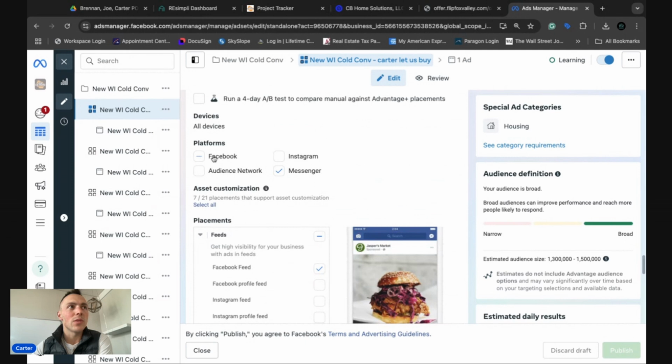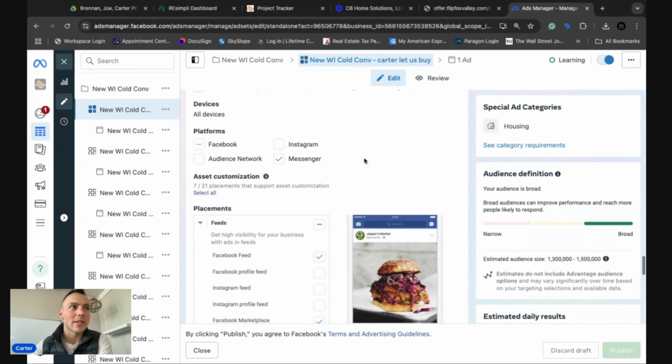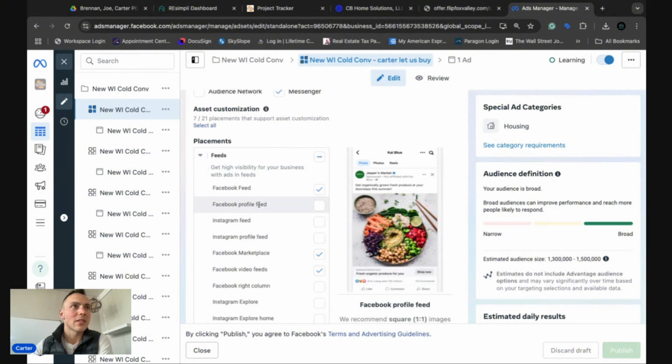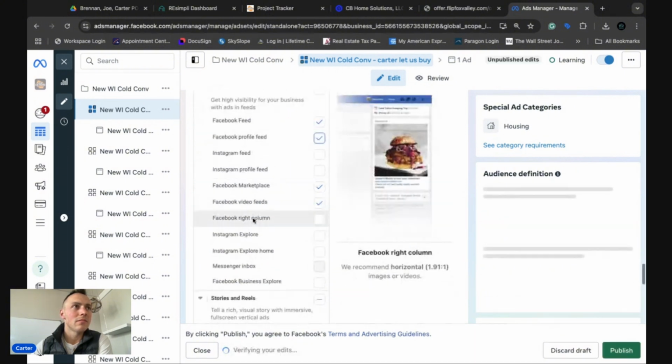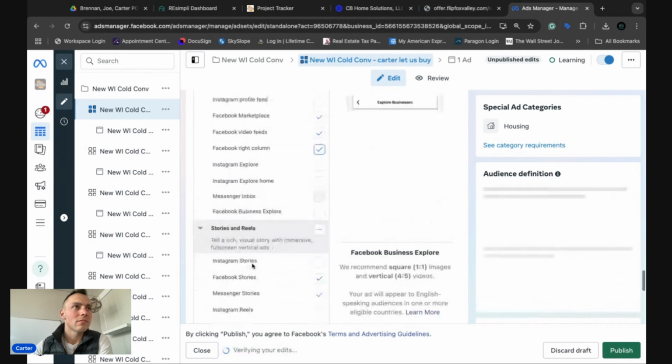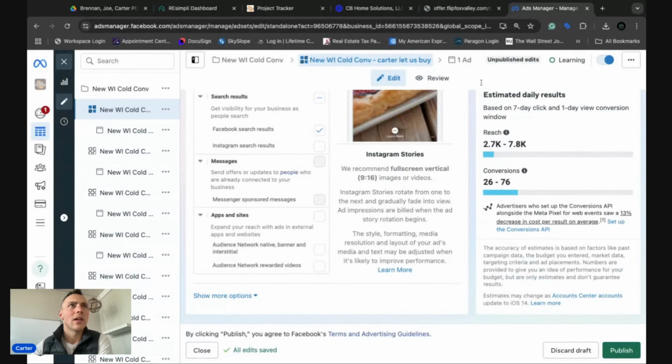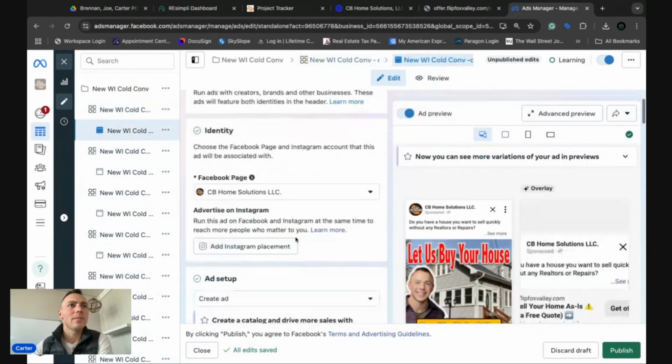And then manual placements, we just place on Facebook and Messenger. We haven't had great success with Instagram ads. I'm not sure why that's not checked, but so we'll check both of those. And then I'm going to go and show you the ad.